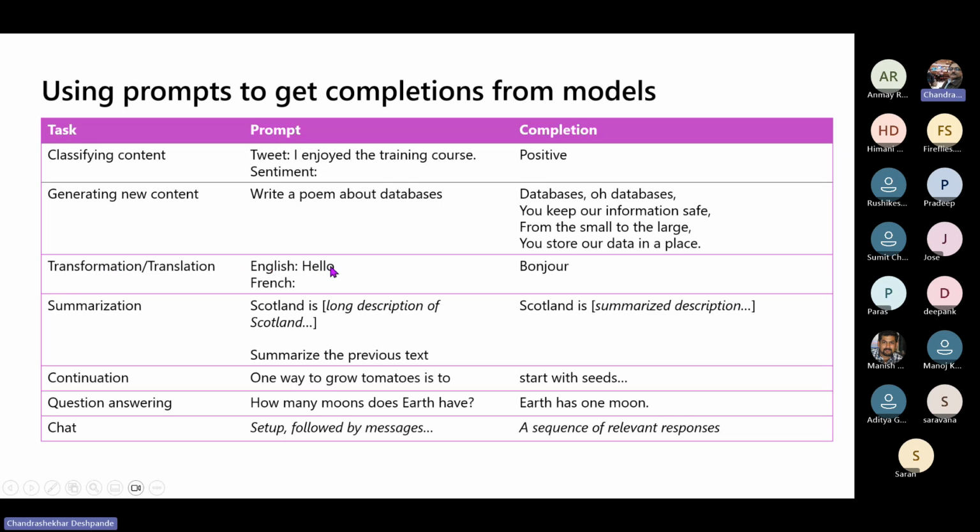Translations. So the word hello may be translated to French, but while giving a prompt, you will fill up some data and leave this place empty so that it has to understand that you need a translation of the word hello into French, and thereby it has to return to me the translation of the English word hello into the French word bonjour.